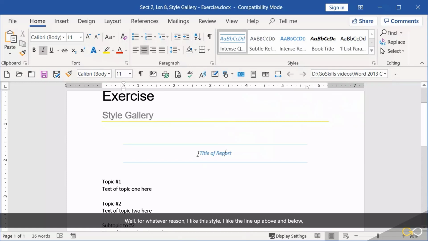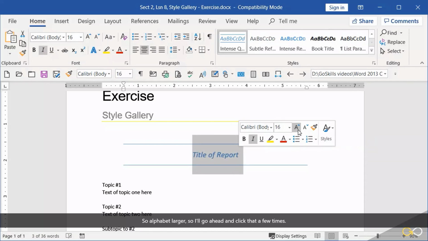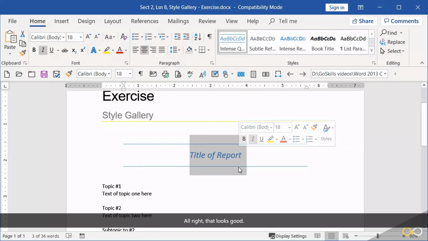Well, for whatever reason, I like the style, like the line up above and below, but I want the font to be larger. I'll select the font, and notice my mini bar pops up with this A up arrow, which means increase font size. Anytime a button has a letter A on it, it means alphabet, so alphabet larger. So I'll click that a few times. All right, that looks good.